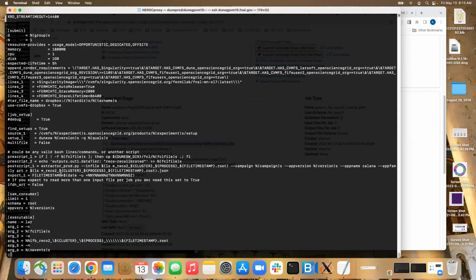Okay, so the difference between what we did before, a couple things. You'll notice here, I commented out the tar file name option because, as we said, we're intentionally doing this because we don't want to make a tar file. So I left the option in just to show you, but it is commented out. The use CVMS Dropbox is not needed anymore. And if you don't have a tar file, well, it doesn't do anything anyway. The rest is as we had before.